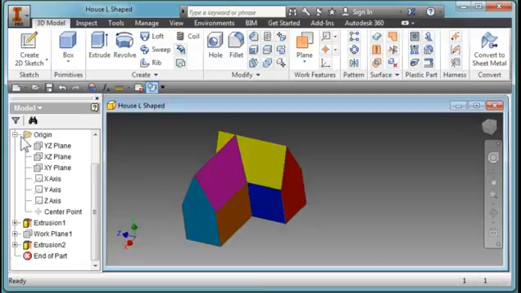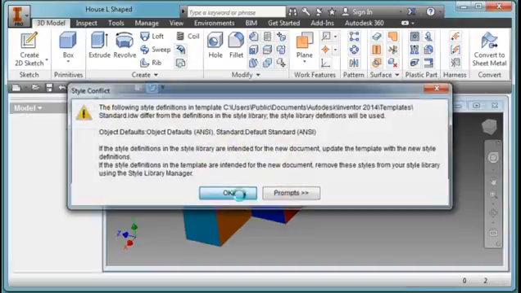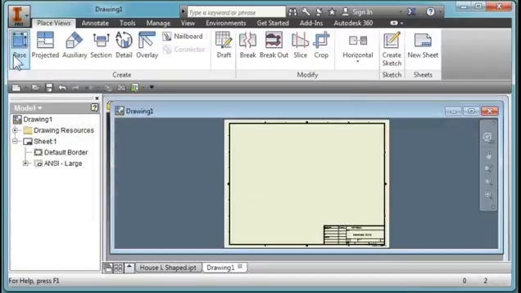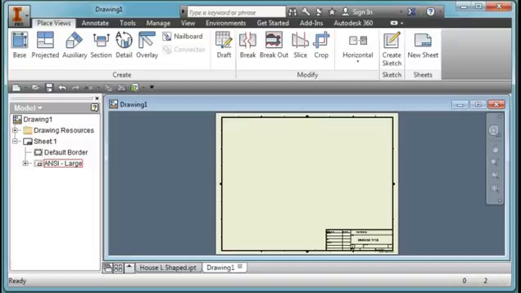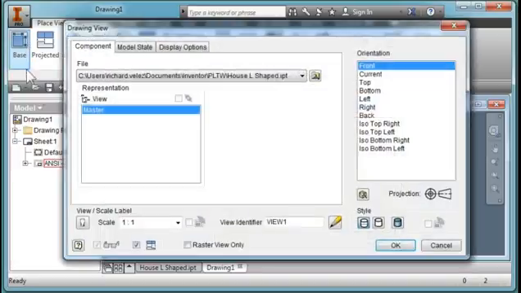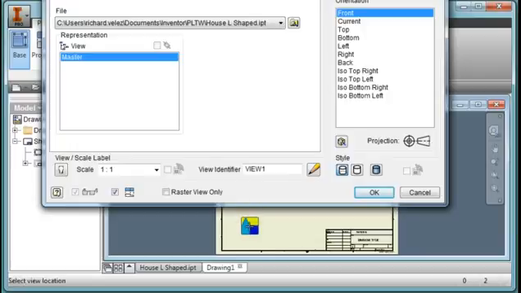Now I'm going to create a drawing. Select New Drawing. I'm going to place my first view. Select Base. And notice here's my view down here. My view is right here. I'm going to enlarge it.